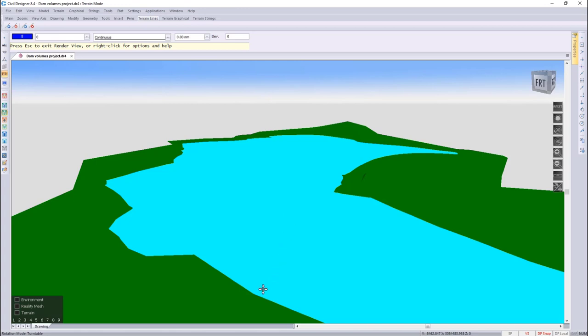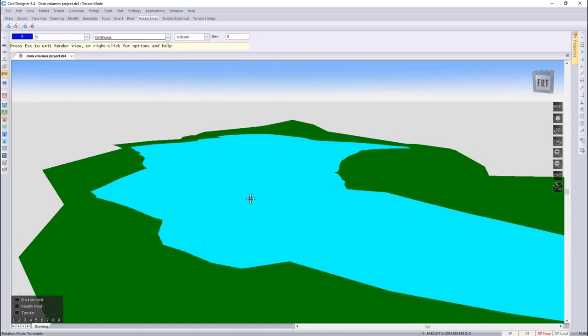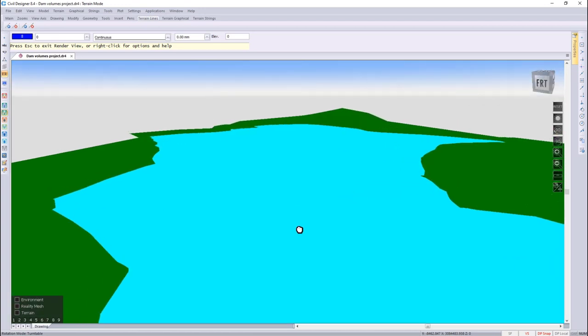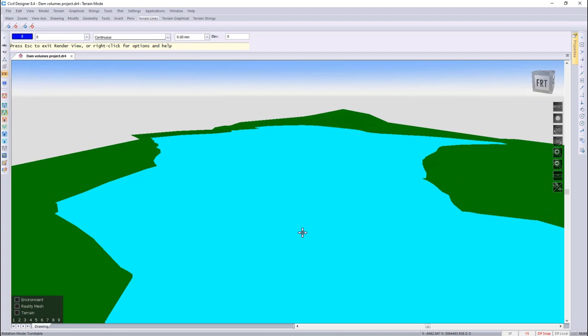So you could do an additional terrace volume calculation now. Ideally with the terrace volume you should add some additional points in the middle of the water surface. But that's all I've got time for today.